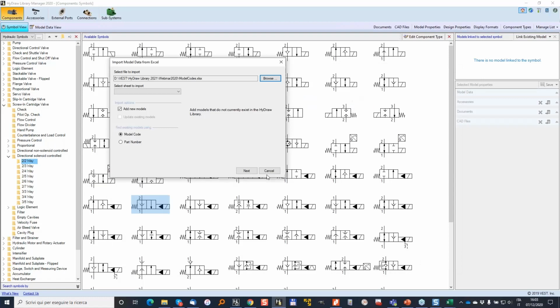If you remember, my model code file has several columns and several sheets. In this case, I have two different Excel sheets, components and accessories. I go to components. I want to add the new models by model code. In my Excel sheet, I don't have any part number. I will show you how to retrieve part number information from HyDraw directly.